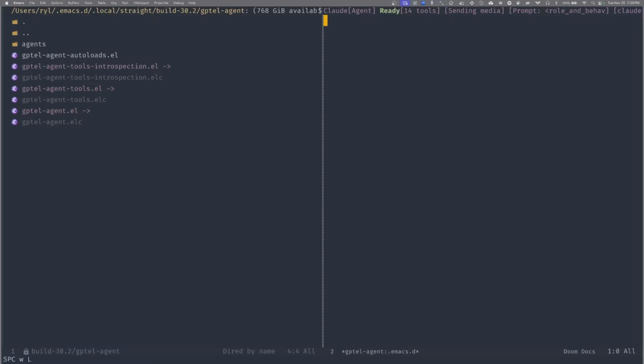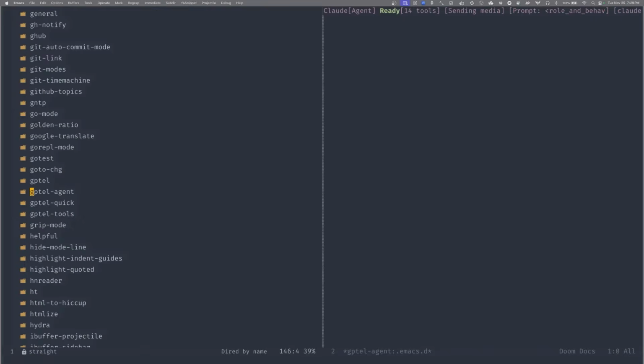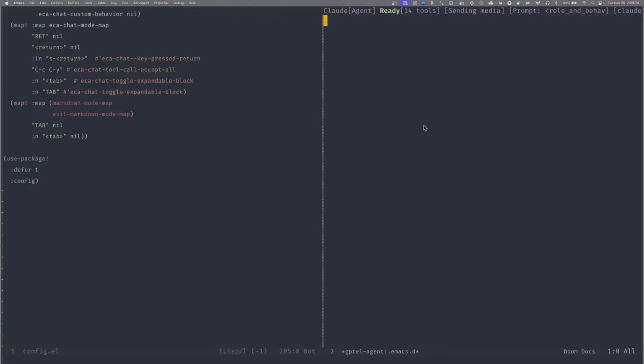window. It's very similar to gptel. It is just gptel. This whole package is just sleight of hand and little magic tricks because it's not doing anything unique or new. Well, almost. Okay, so I see 14 tools enabled. I'm not sure about sending media. There's a prompt that's cut off.